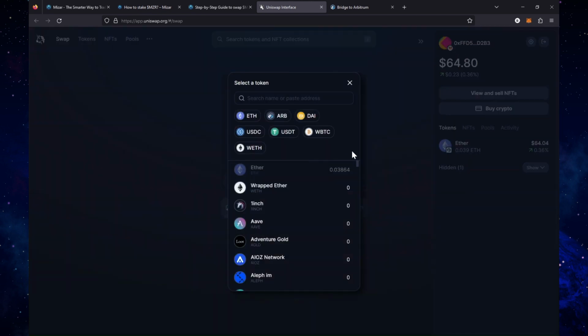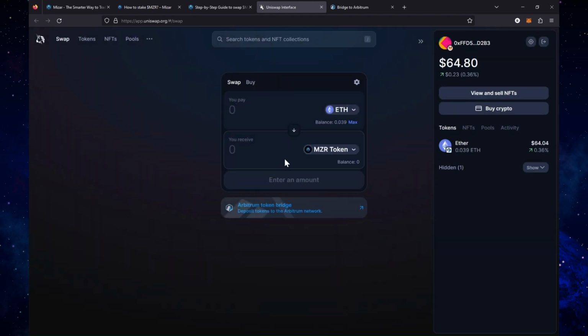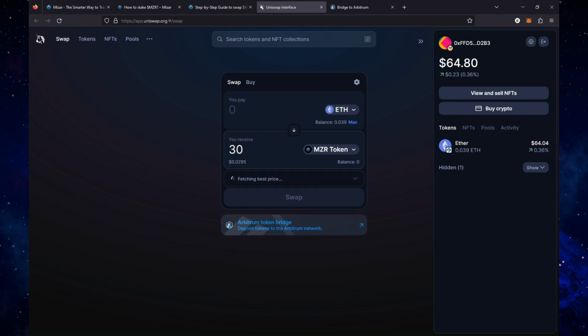And we will select the token that we want to swap Ethereum for, the token that we want to purchase. Okay. And I would like to have maybe around 30K of MZR. So it's not terribly expensive right now, this token. We can afford it. And I will perform a swap.